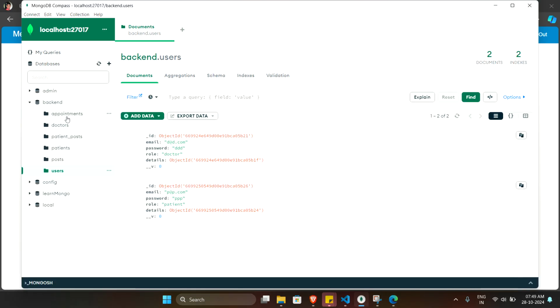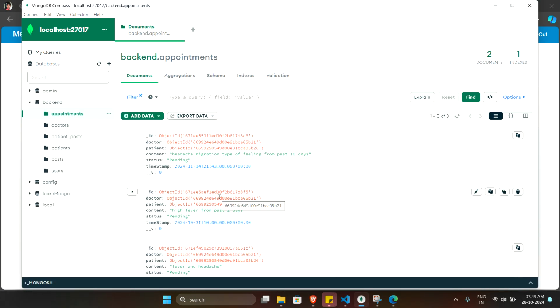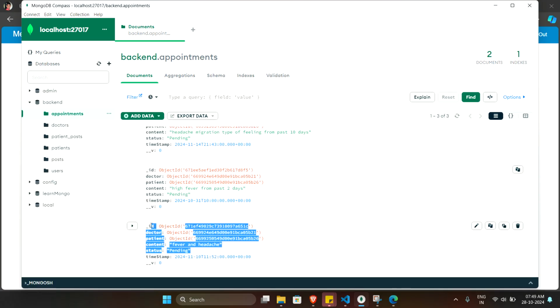And we can also see it in the database. If we go to appointments, now a new appointment has been created and it is being stored in this database.